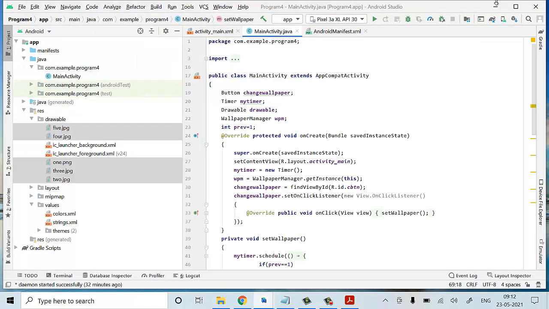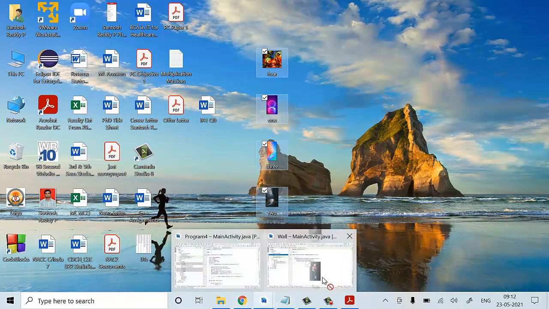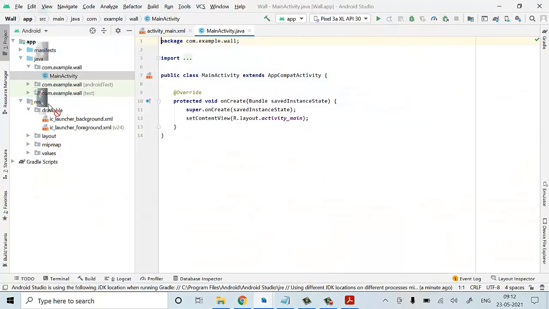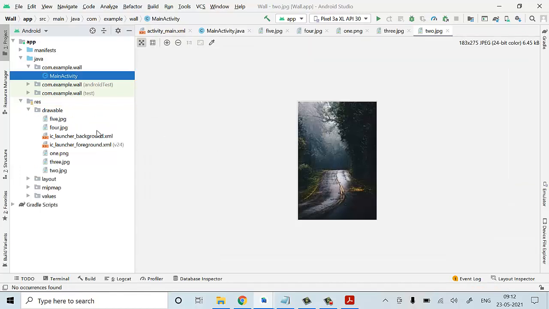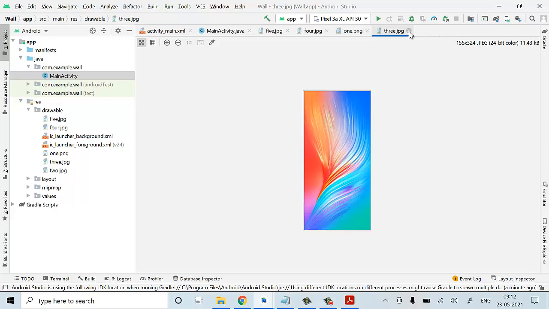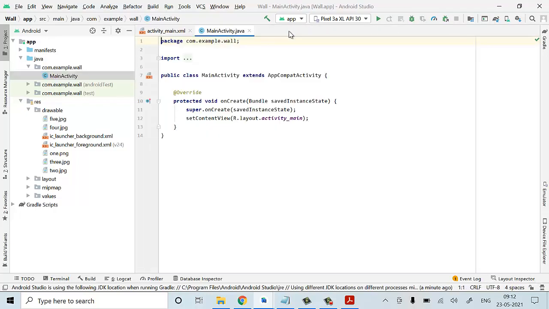So what I'm going to do now is select these wallpaper photos and just drag and drop them into the drawable folder. Yes, you can check it out. All the 5 wallpapers have been stored in the drawable folder. This is the first step you have to do. These are the images which I've placed in my drawable folder.